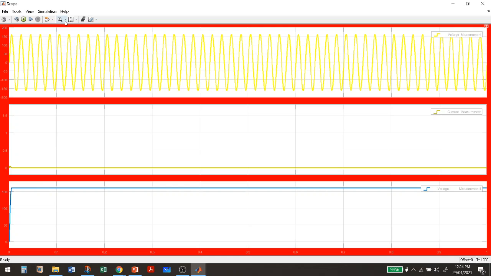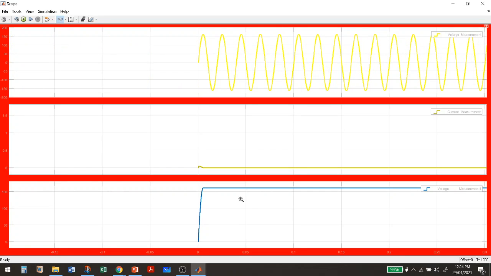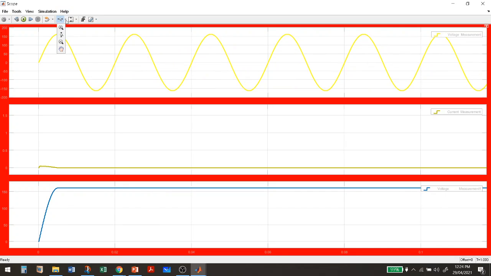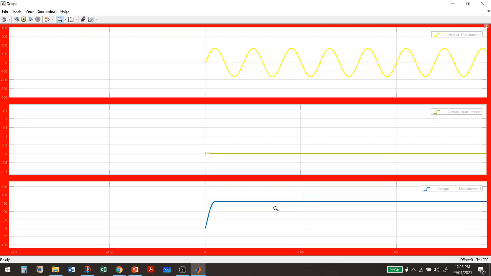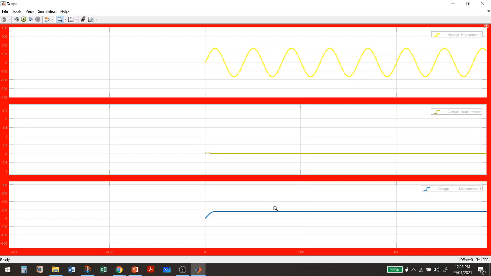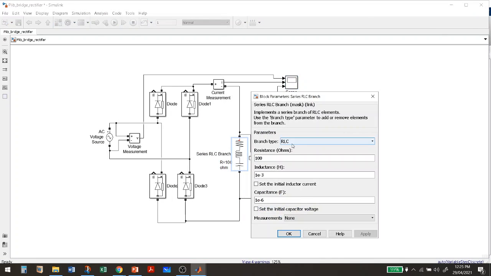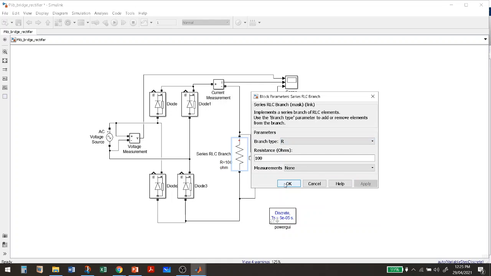Make it X, this one. So this is the current measurement, and this is your voltage measurement across the output. Let me zoom it, zoom off. So yes, there you can see. I'm not going to go into this. I will just make this R now, apply and then okay.